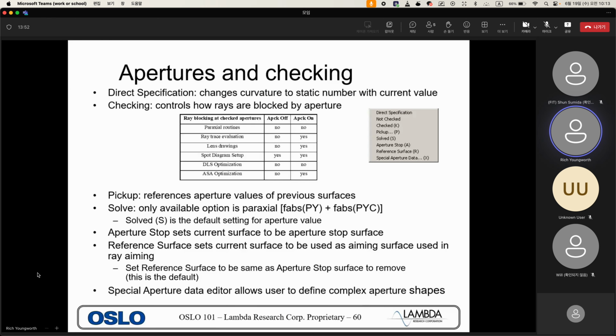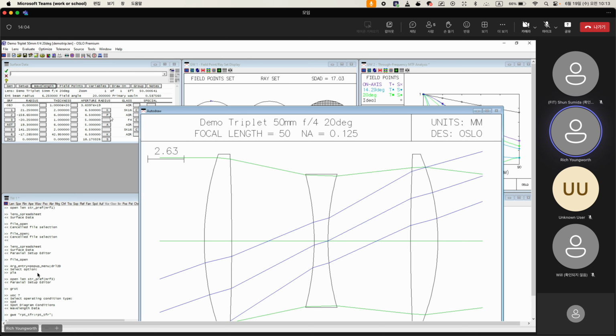Next up is apertures and checking. I mentioned checking before. When you check a surface, you put this little K here. I'll just show you how to do this. This first surface is checked. That simply means that if a ray goes outside that boundary, it would get blocked. If you do not have checking on a surface, it will ignore the aperture size and just keep on tracing, because it's just math. So this is very powerful, to be able to ignore the aperture radius like that.